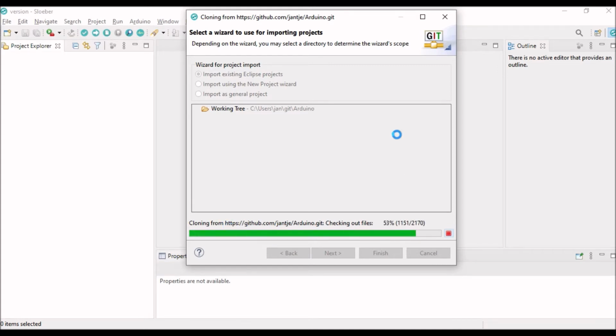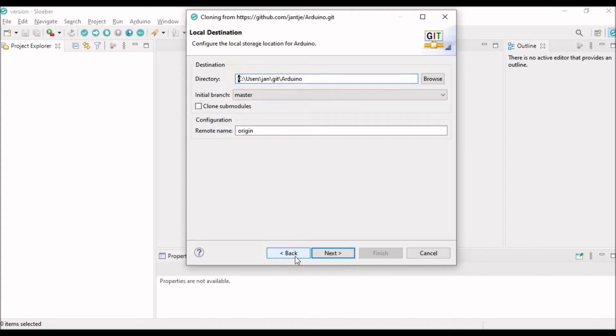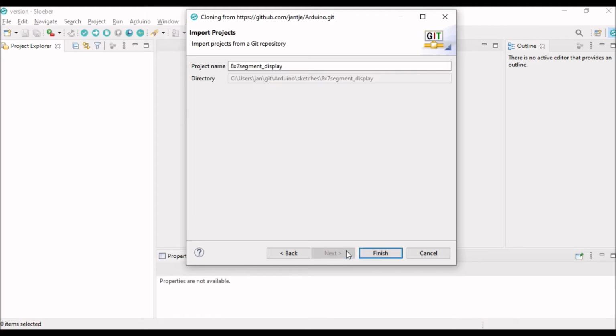Now this is a small problem with EGit actually, that after it forked or cloned the repository, it does not show you the subfolders, but there's an easy workaround. You just go back and forward, and there you've got them. So here we see the sketches, and let's take the 7, 8, and we have to import it as a general project, because this is not a Sloeber project, this is not an Eclipse project, this is just code. So we go next and we go finish.